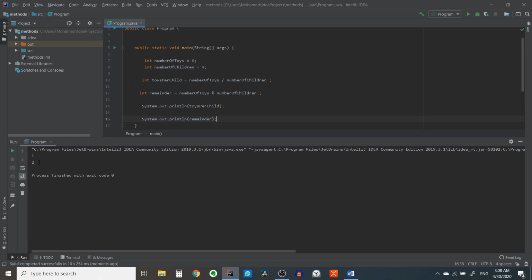Okay, we get the two values 1 and 2, where the first value is the value of that variable, which is toys per child, and it is the result of dividing the 6 toys on the 4 children, so that each child will get only 1 toy. But since there is a remaining number of toys, the remainder will be the total number of toys minus the distributed number of toys, which will be 6 minus 4, and it prints 2.